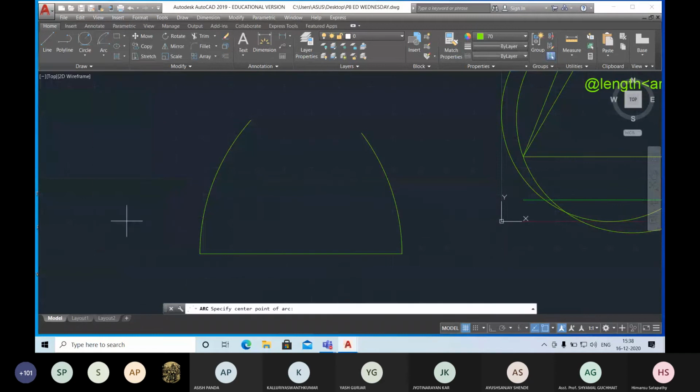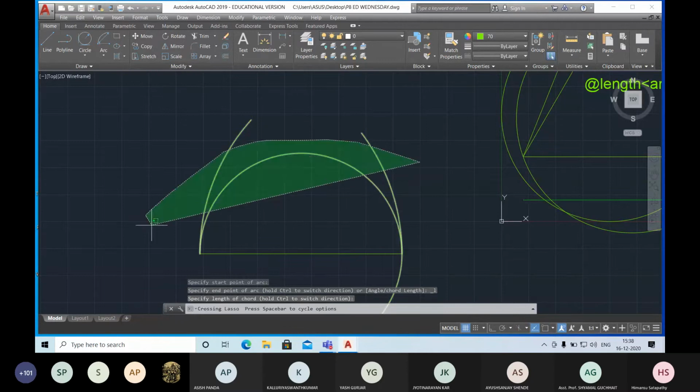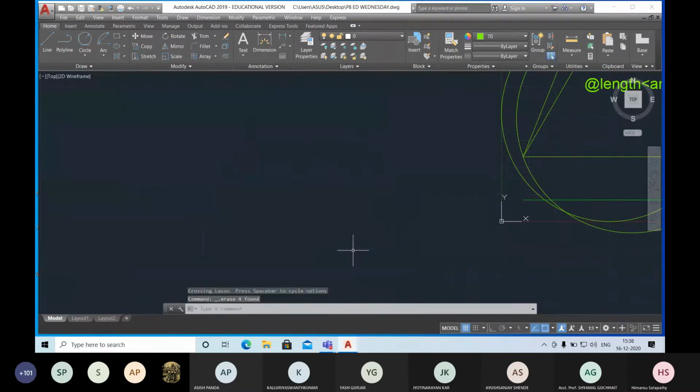You can use start, center, length. This is center, start, and mention the length. Wherever it moves, that will be your arc. You can press Control to change the location. These are the arc options, out of which only 3 to 4 options are useful for us. Otherwise, all are not necessary.